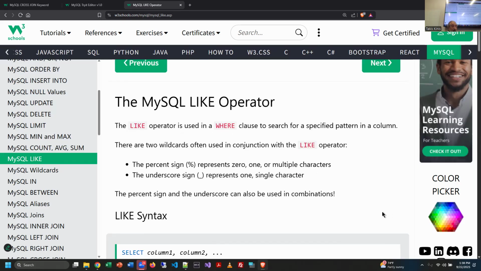And basically, this is used almost exclusively in where clauses, basically to search for a certain pattern in a column. There's 2 different ways to do wildcards. Wildcards are kind of like, it represents anything. You can use the percent sign, right? And I want you to notice the little thing that follows it. The percent sign represents 0, 1, or multiple characters. Kind of weird, right? You can also use the underscore, which represents 1 single character.